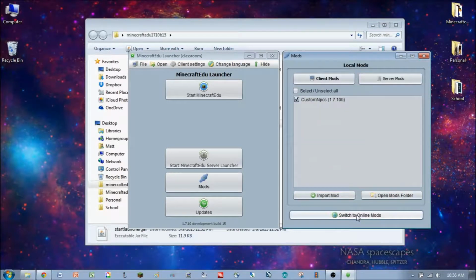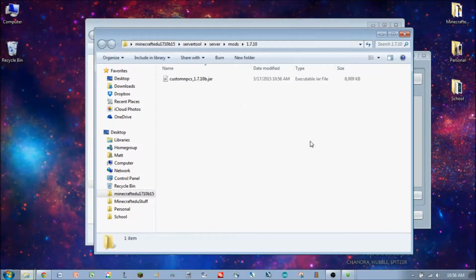And so now when we go back, you'll see it's now in my list for the client mod section. And if we click on server, it's also there, because that's needed in both the server and each player's client. So now we have Custom NPCs loaded in, and it's actually available to us in the game. You can see how that looks in the folder where it's stored, and we'll look at this in depth in a little bit. That's just a jar file that's put right into the mods slash 1.7.10 folder. I'll show it to you in a sec.